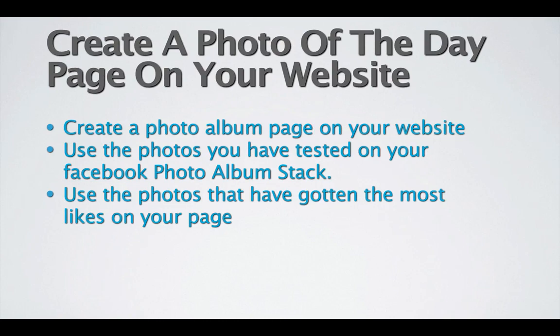And the way that I have found a great way to do that, and the way we did this that drove traffic to our website, which we ultimately did $1.5 million in sales on, was to create a photo of the day page on your website. And what we do is create a photo album page on your website or blog and use the photos that you tested in your Facebook photo album stack.